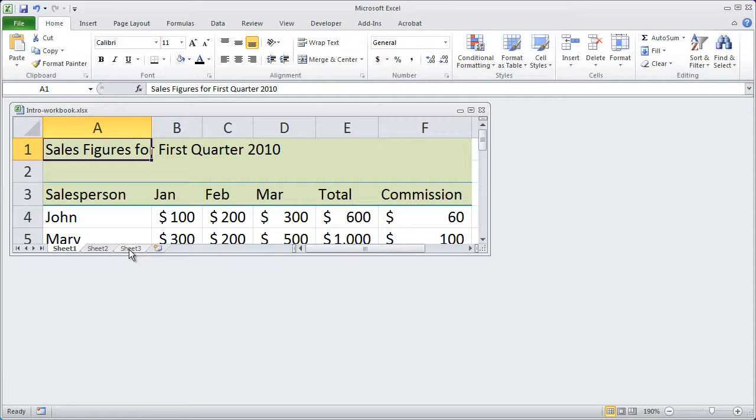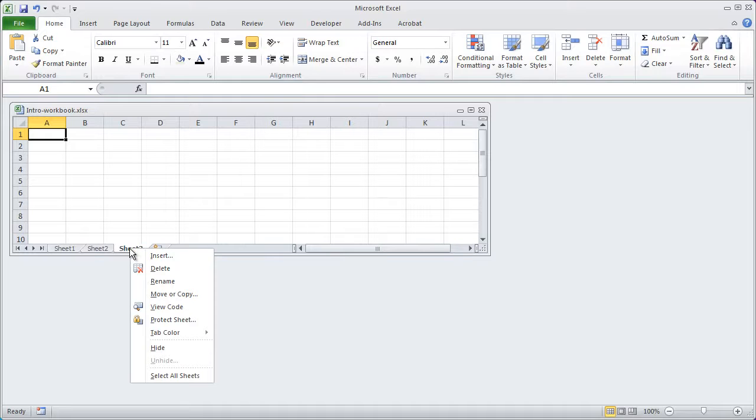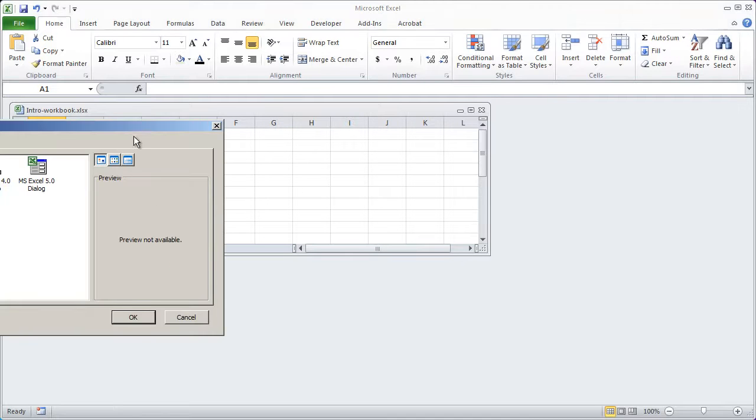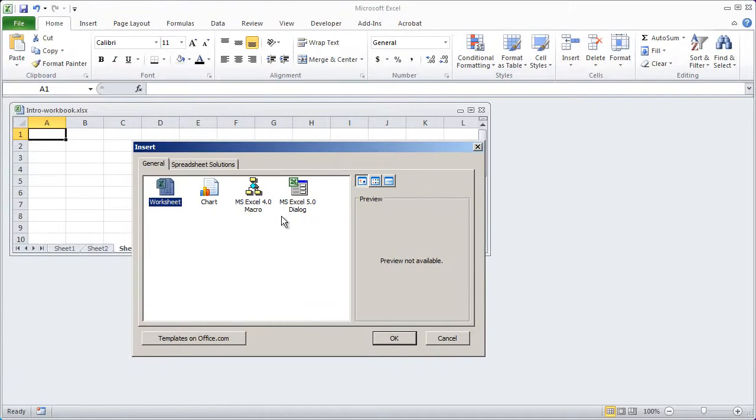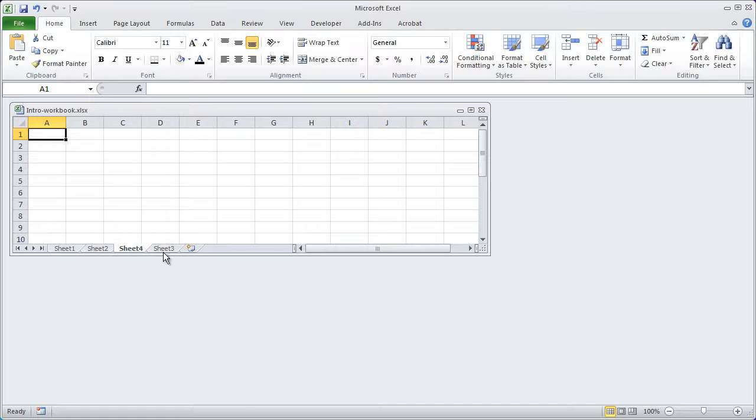To insert a sheet, all you have to do is right-click on any sheet tab and select Insert. When I selected Insert, you're going to see a dialog box appears, and it's going to ask me what kind of an item that I want to put in. I'm going to want to put in a worksheet. So I'll select that and click OK. And you're going to see sheet 4 was inserted. And just like with rows and columns, whenever you're inserting a sheet, it's always going to be inserted before whatever it is you selected.